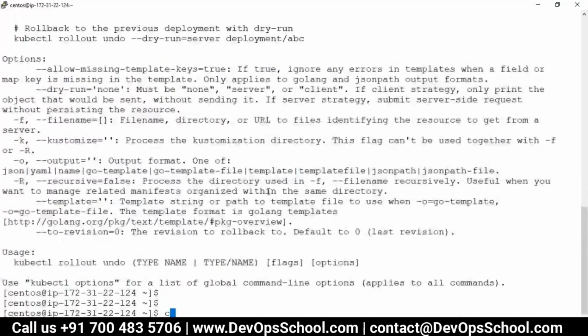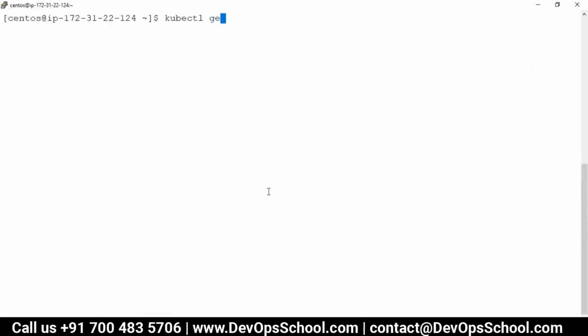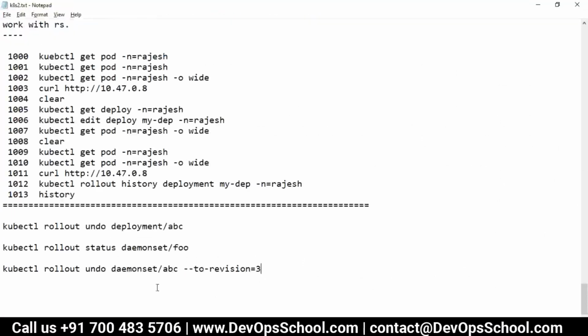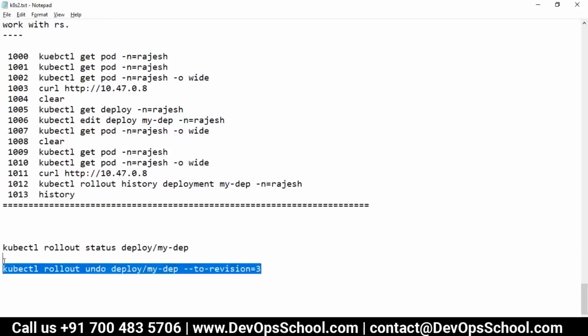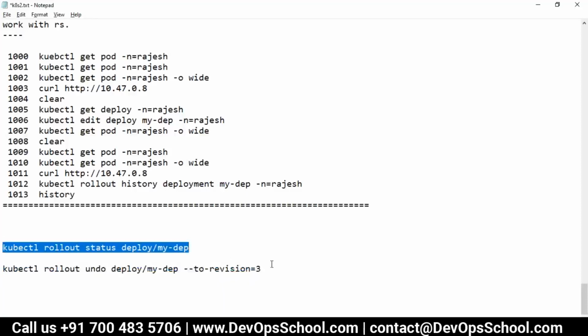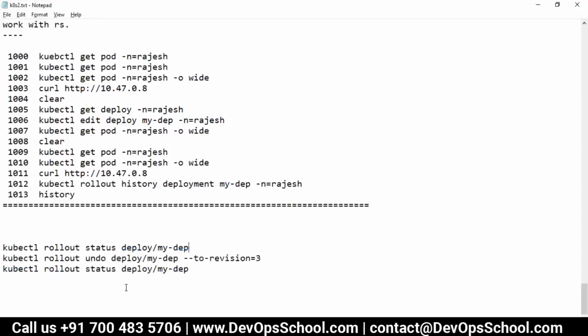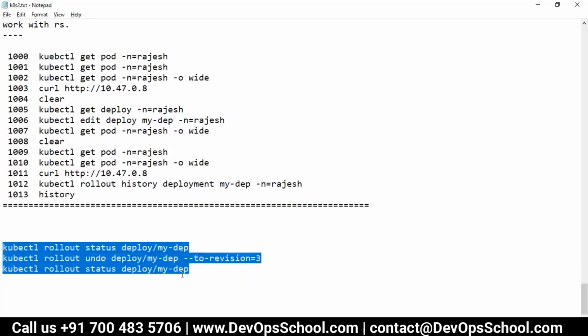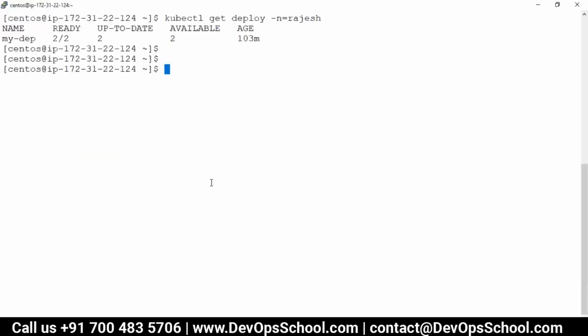So I'll just get this, kubectl get deploy -n Rajesh, and here my deploy. This I will copy here as well. Okay, I think this is not needed anymore. So I'm going to check out the status and I'm going to check out the undo stuff. Okay, now status, undo, and one more time status. Okay, so now what is happening?